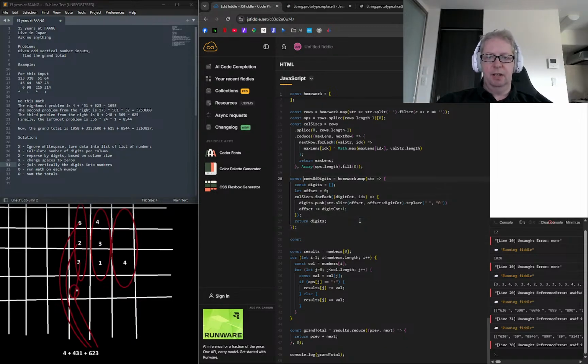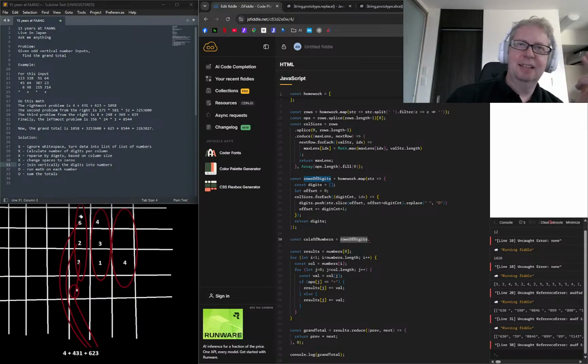I think we're going to take the row digits, reduce them down, and end up getting columns of numbers. So we've got these horizontal rows. This is an array of arrays. This is clear in my head. I don't know if it's clear in your heads.